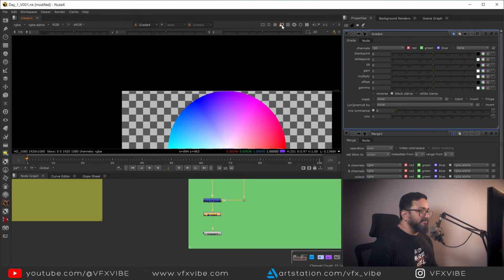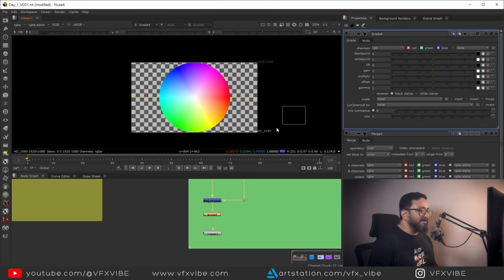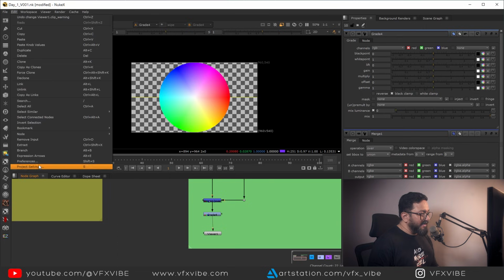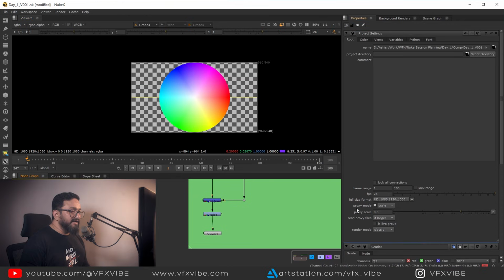Also, I'm having button for proxy. So if I'm using 4K or 8K, it's recommended that you can use proxy over here. So as soon as I'm going to enable proxy, you can easily see I'm having half of my resolution like this, 960 540. You can enable it, you can disable it. If you want to control the setting of proxy, you can directly go to edit and project setting, and over here you will have your proxy mode enable or disable. So currently proxy mode is set to scale and proxy scale is 0.5.